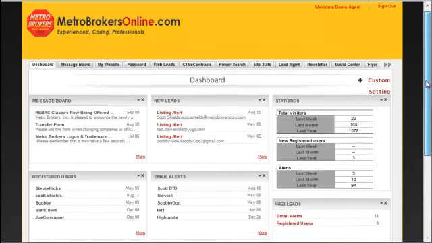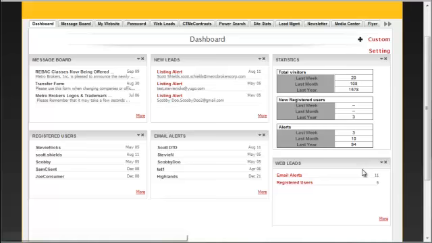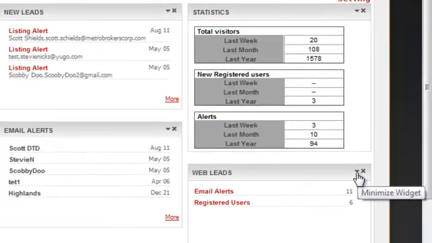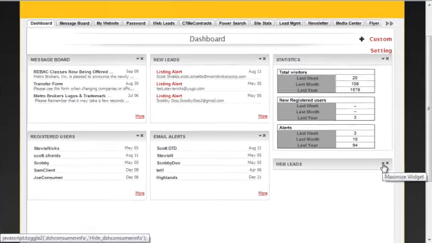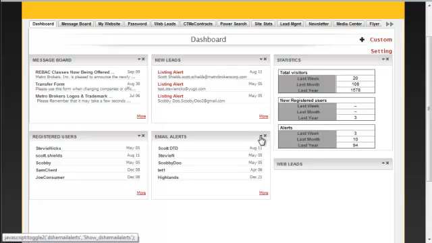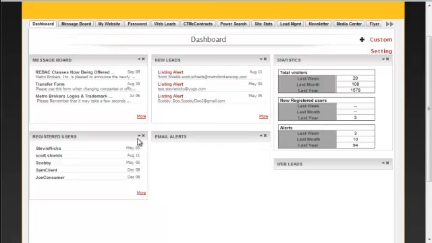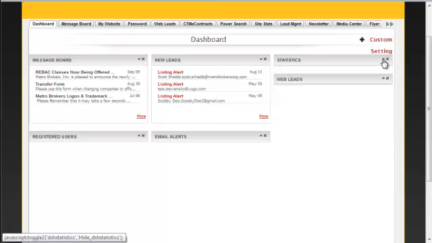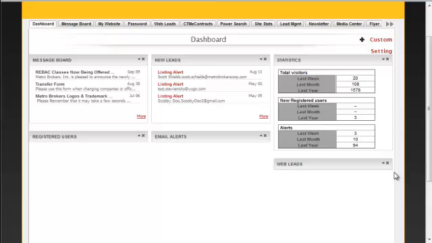So let's say I didn't want these boxes. I could put my mouse over the little arrow next to the X and click on it, and it is going to minimize that little box and just leave just the tab on there. So let's say this is how I wanted my dashboard to look. That is exactly how you would do it. And if you click on the arrow again, it's going to reopen the box.